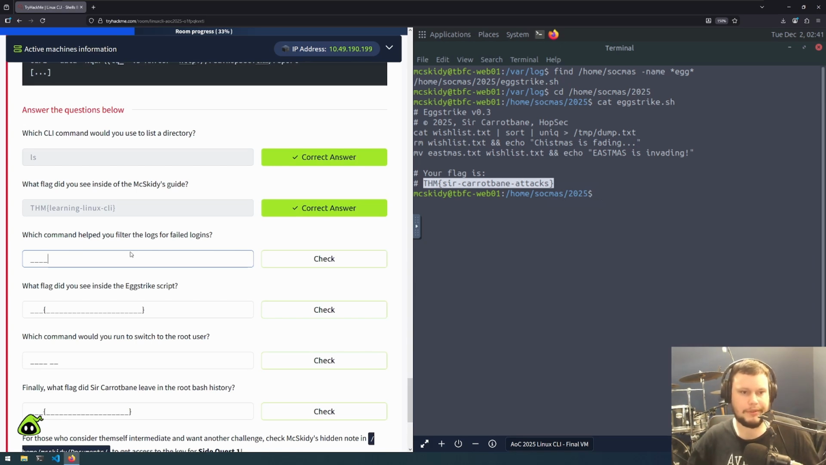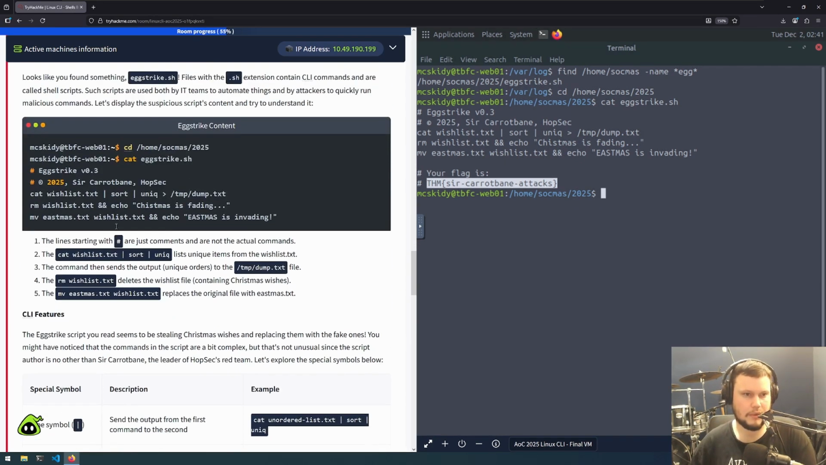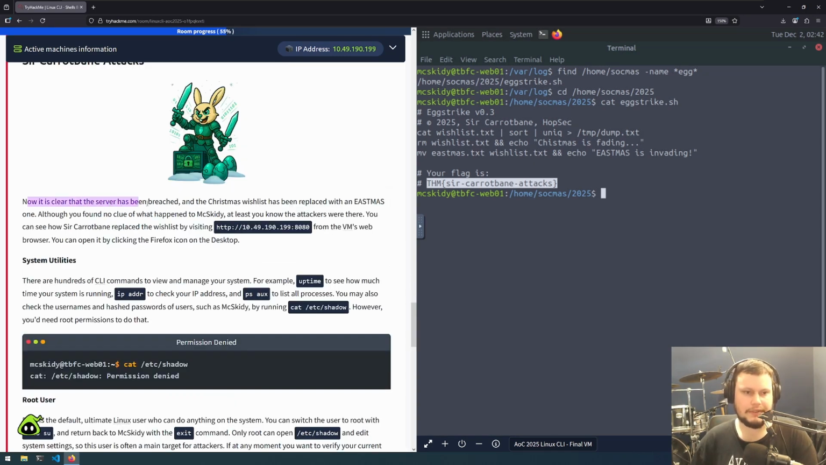Which command helped you filter the logs for failed logins? That was grep. And what flag did you find inside the extract script? And that is this one. Okay, this section is basically describing what each command in that shell script did. So now it is clear that the server has been breached, and the Christmas wishlist has been replaced with an Eastmas one. Although you found no clue of what happened to McSkitty, at least you know the attackers were there.